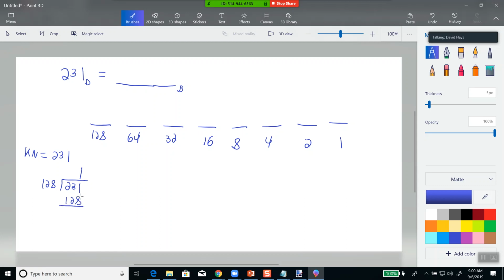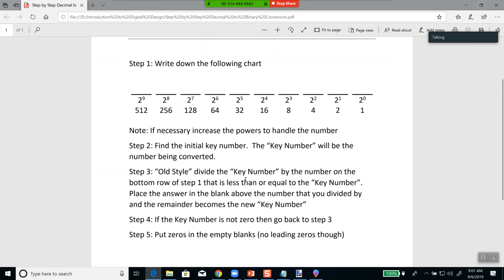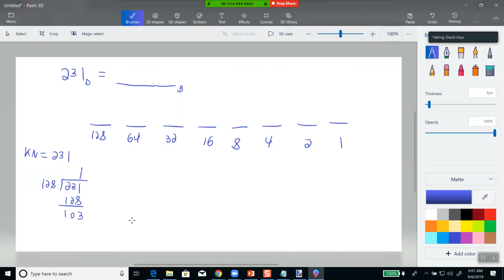Geez. 103? It's bad. I still teach math, but okay. It's a good thing the weekend's about here.